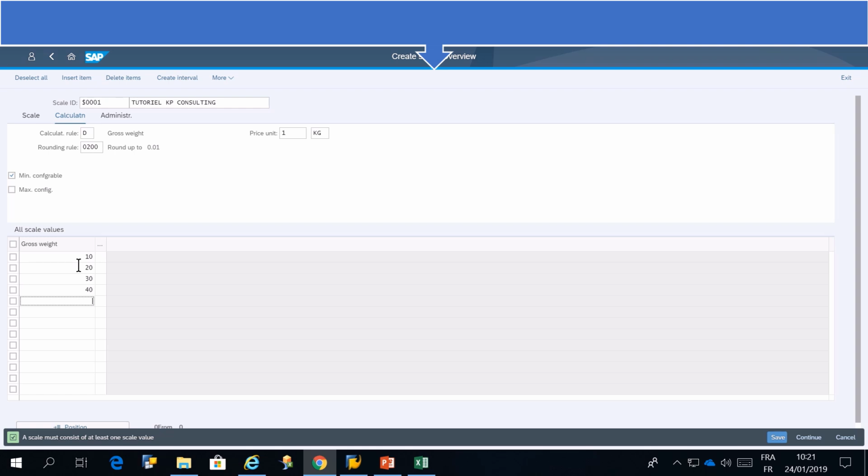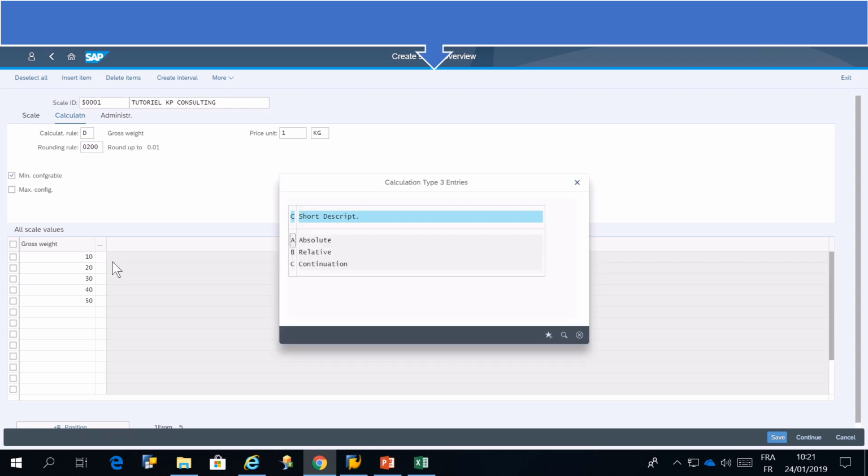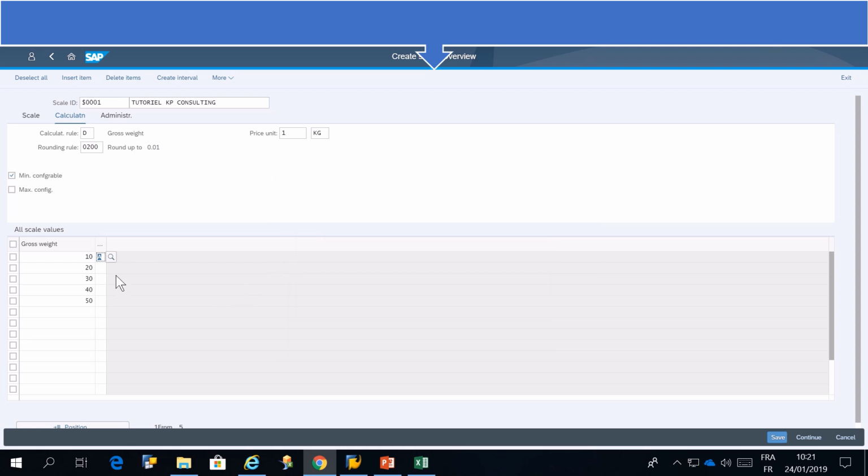Nice. Okay, so that's how we make one. But what if we need to see or maybe change a price scale that's already there? All right, so for that, you'll use VS03 to pull up a scale and look at it, and then VS02 if you want to make some changes. You can jump back and forth between them in the menu.